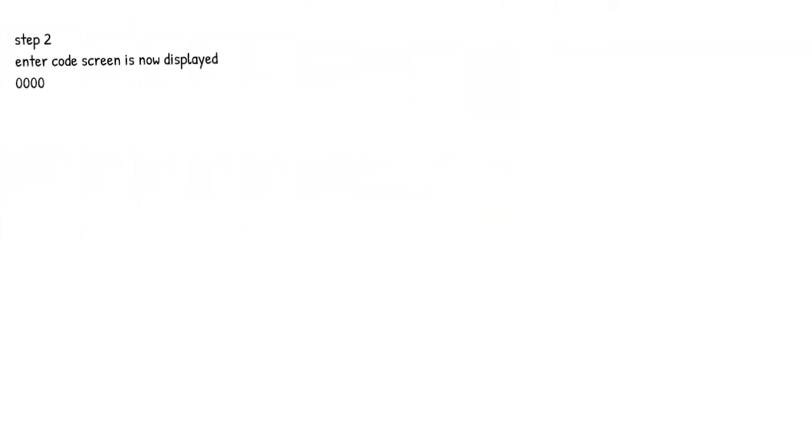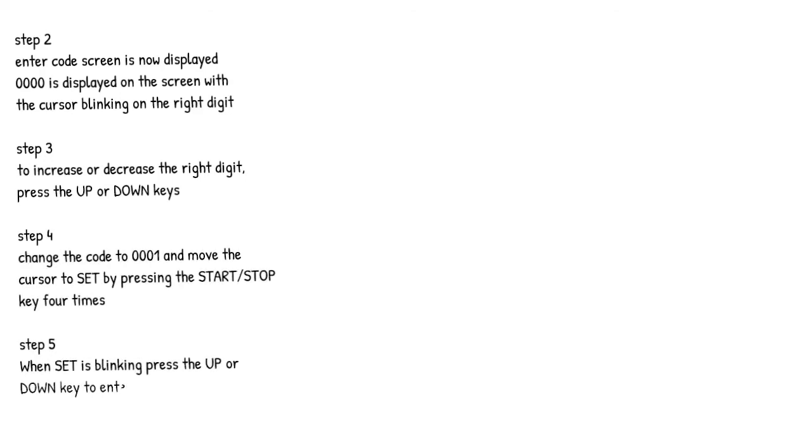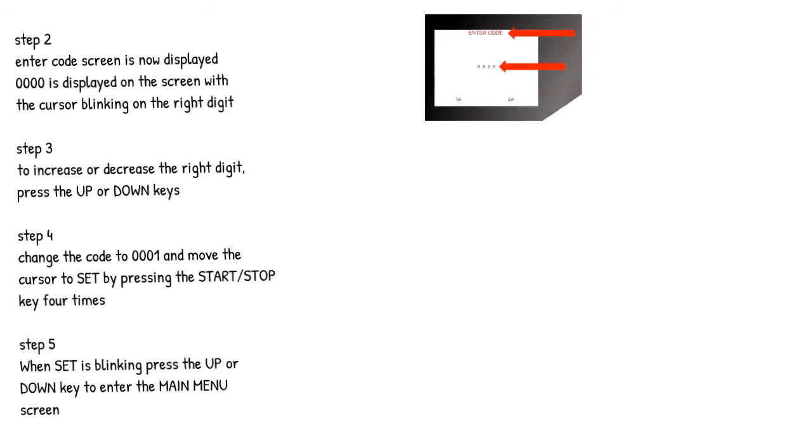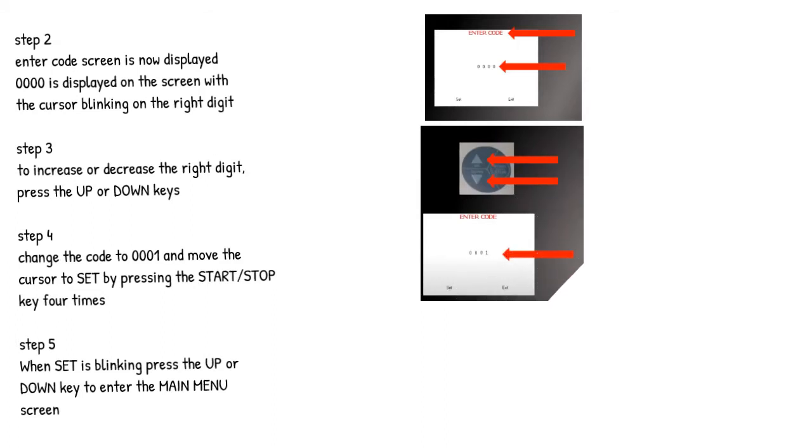Step 2. Enter code screen is now displayed. 0000 is displayed on the screen with the cursor blinking on the right digit. Step 3. To increase or decrease the right digit, press the up or down keys. Step 4. Change the code to 0001 and move the cursor to set by pressing the start/stop key 4 times.